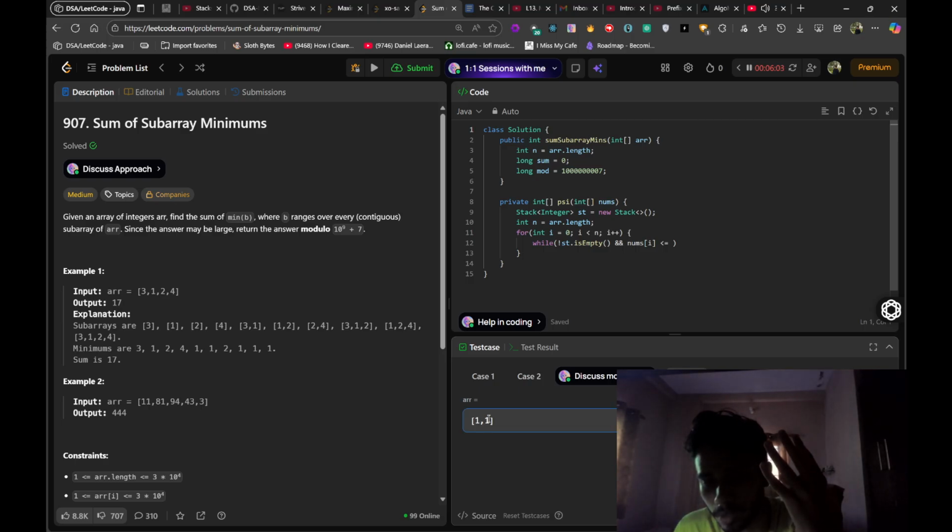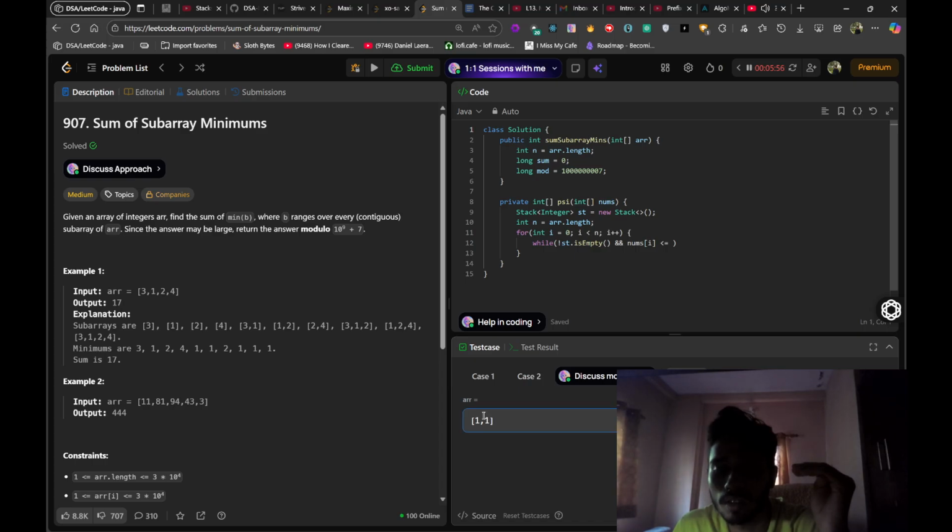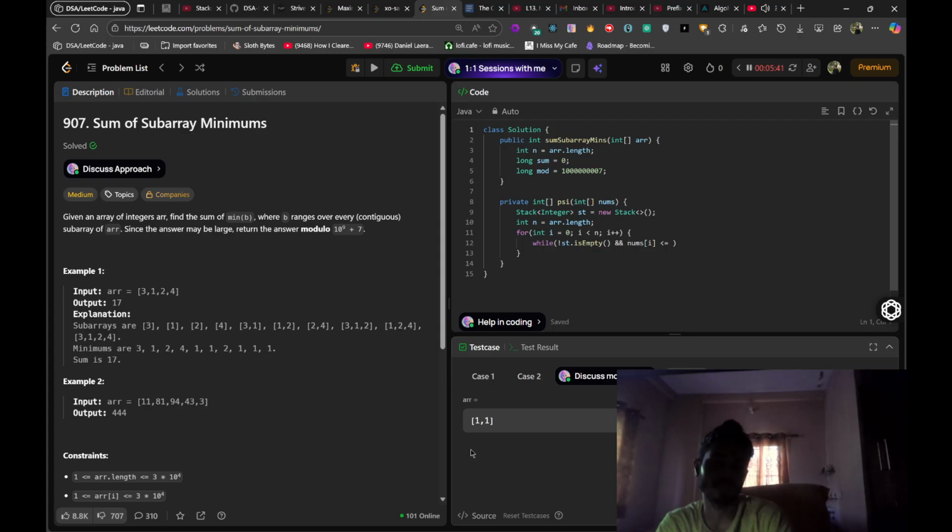1 comma 1 and 1. The actual answer has to be 3, because we're going to get 3 subarrays. Subarrays can be 3 only: 1 comma 1 and 1. So in the 3 subarrays, the minimum element is 1. So 1 into 3 has to be the answer, 3.